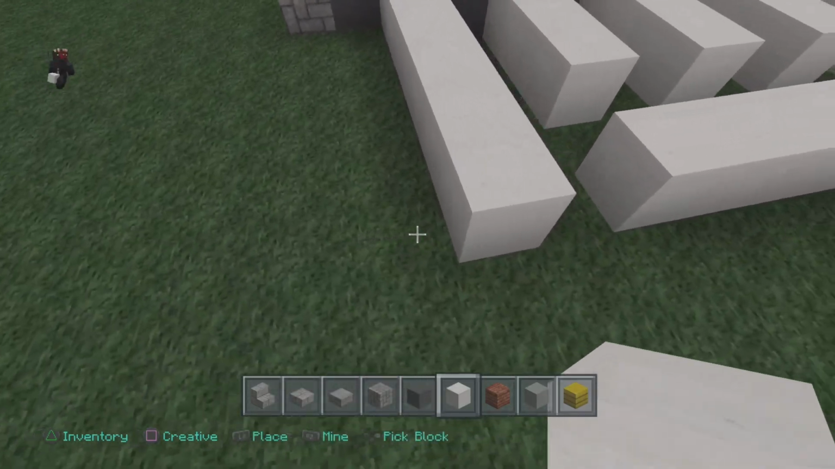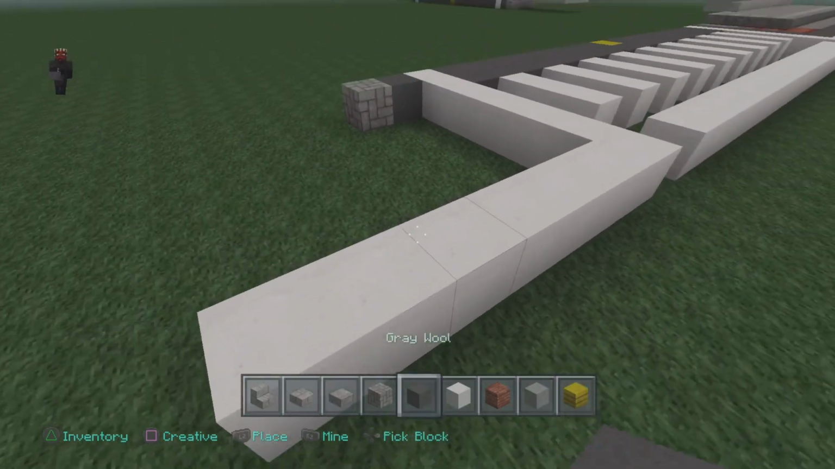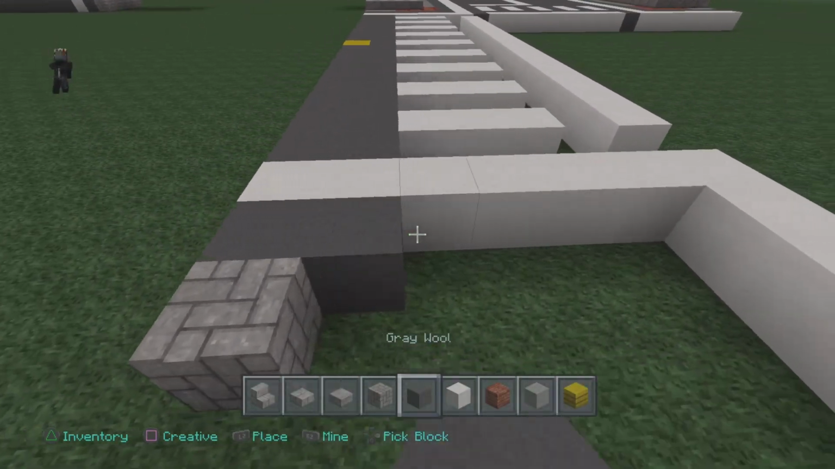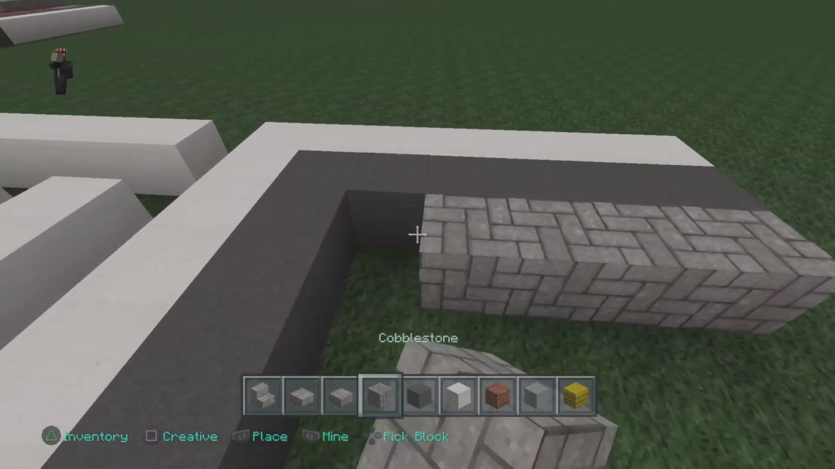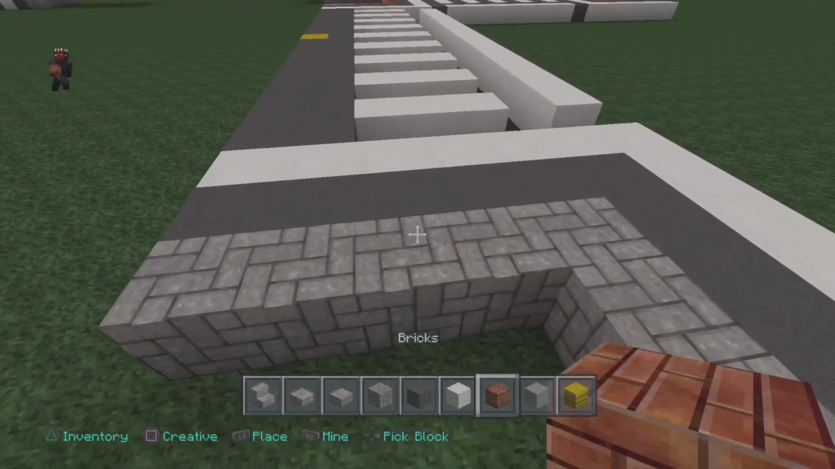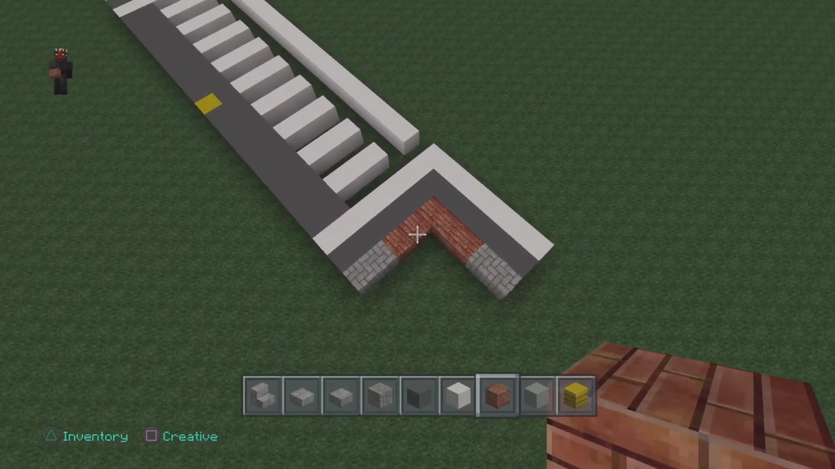So as with before, 1, 2, 3, 4, 5, 6, 7 total, and then we'll just wrap all of this around here so it just connects perfectly. Let's not forget to put in the bricks in the corner here. I nearly forgot that then. That would have been embarrassing of me.